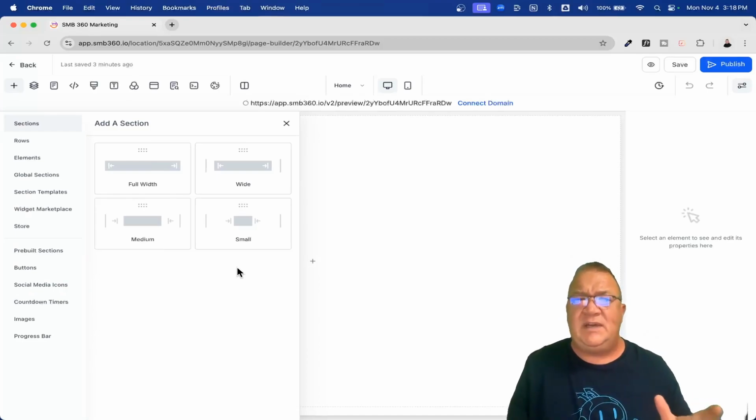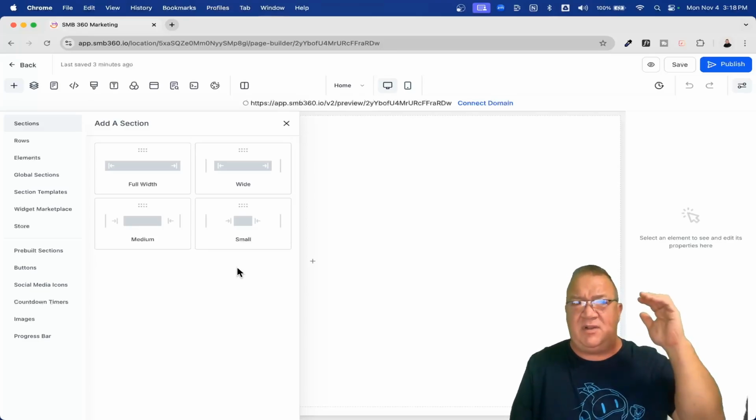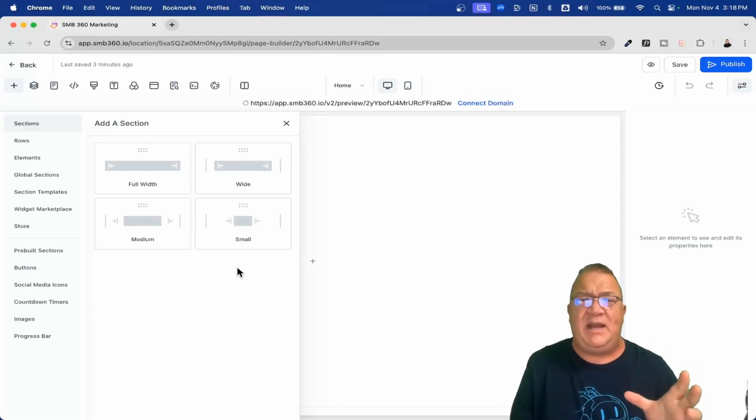Now, before we get started here, we need to start talking about how the structure of the page is actually built. So right now, the page level is the highest level object, if you will, inside of the builder. Once you have a page, pages have to have sections. Then from sections, they have rows. From rows, they have columns. From columns, they have elements.